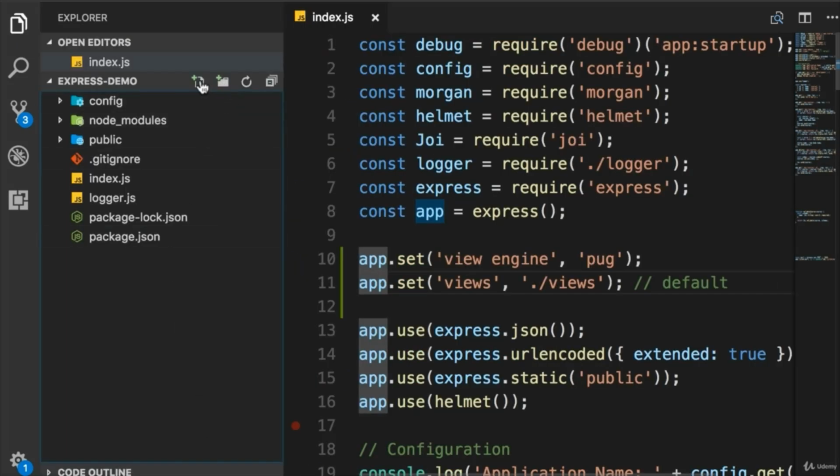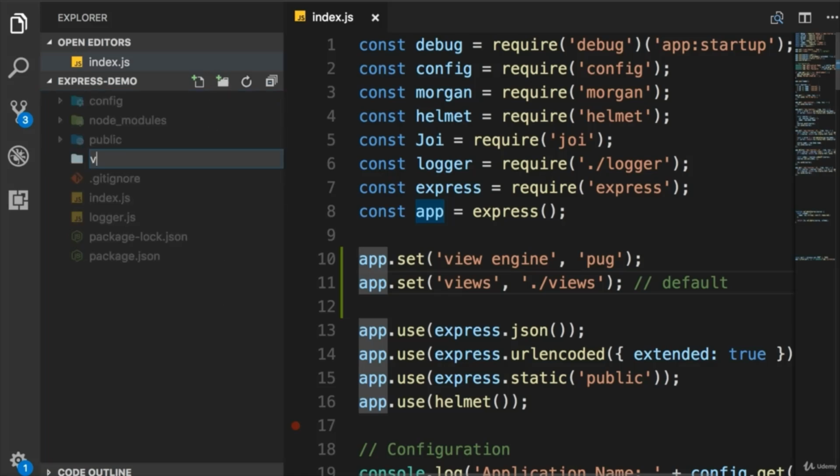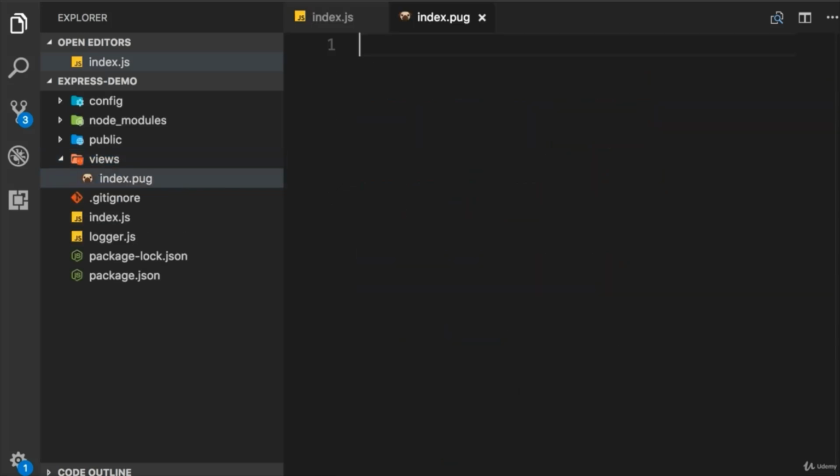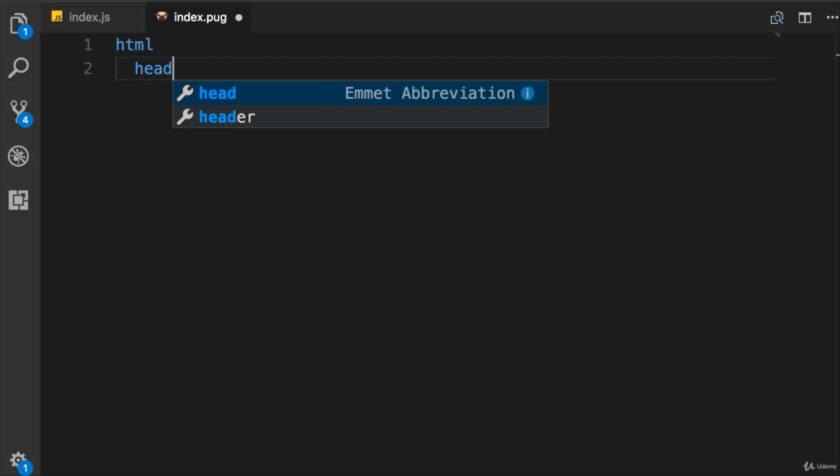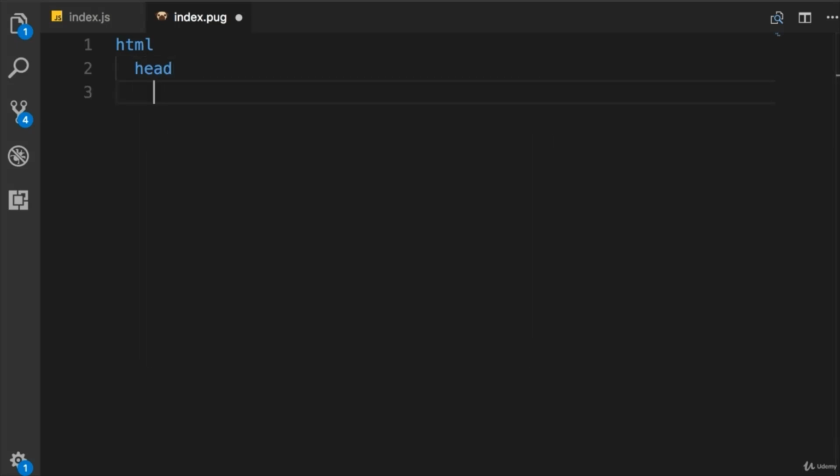Now, let's add a new folder here, views. Inside this folder, let's add a new file. We can call it index.pug. With Pug, we can define our template using a syntax like this. So we can have an html element. Then inside that, we can have head. Then we can have the title element, and we can set a value for this dynamically using the syntax. So we add an equal sign and then the name of a variable that we will set at runtime. I will show you how that works later.